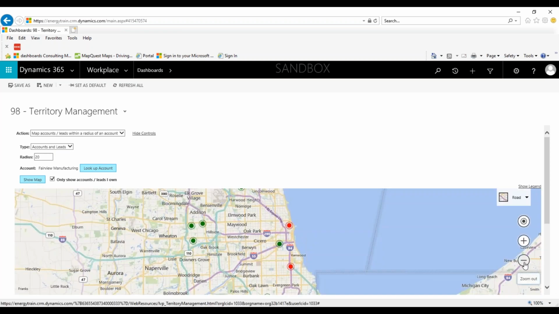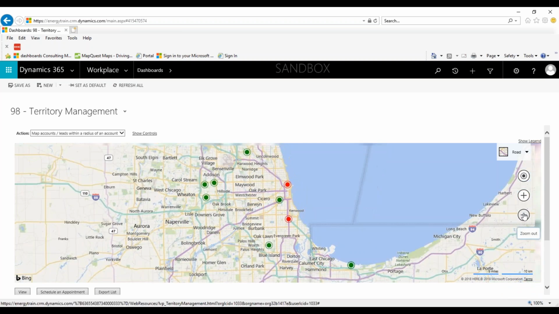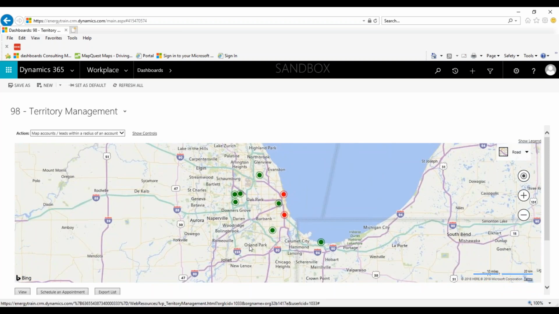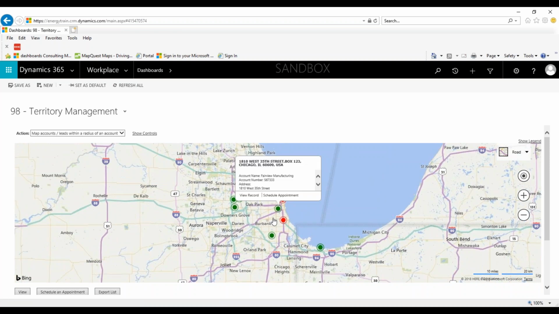So sure enough, if I zoom out a little bit, actually I'm going to hide controls again. Got a little bit more real estate here. So Fairview Manufacturing is one of these circles. I think it's either this one. No, that's Rizzo Auto. Probably this one. Here we go. Here's Fairview Manufacturing. So right downtown Chicago area, so to speak. So if I'm coming in from the west, maybe I want to find out who these folks are and try to stop and visit them on my way into the city.